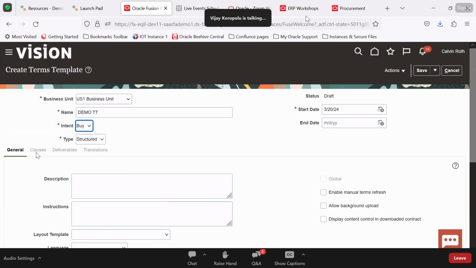Structured means the clauses will be there. You have to create the folder structure, put the clauses, put the numbering sequences, conditional clauses. You can put your rules, and based on the response to the rules, clauses will be added automatically, conditional clauses will be added, and all of that. That is structured. You have to create your structure here. You can put your deliverables and all of that.